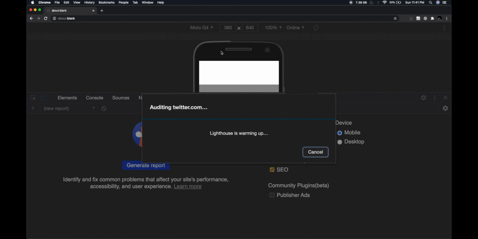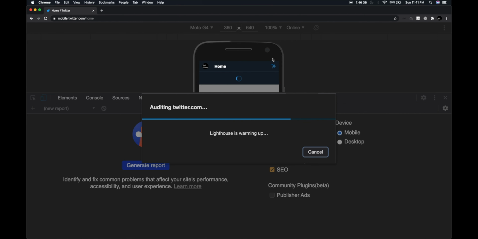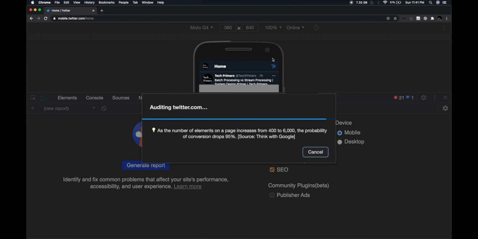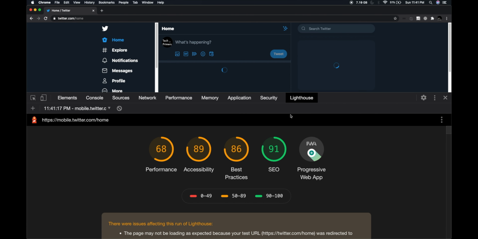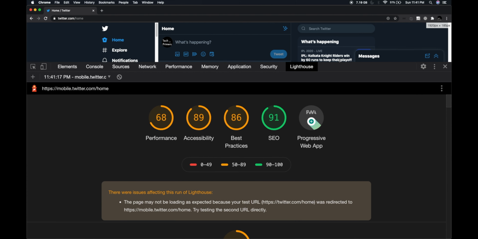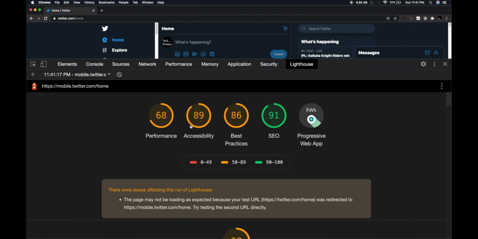So notice that in the background, I can see that the website is getting opened using mobile as the device type. Lighthouse is trying to do an audit. It runs a lot of tests, and then it is trying to come up with some metrics. So these are the metric results. There are different categories in which tests are run. The first one is performance, then we have accessibility, best practices, SEO, and the progressive web app.